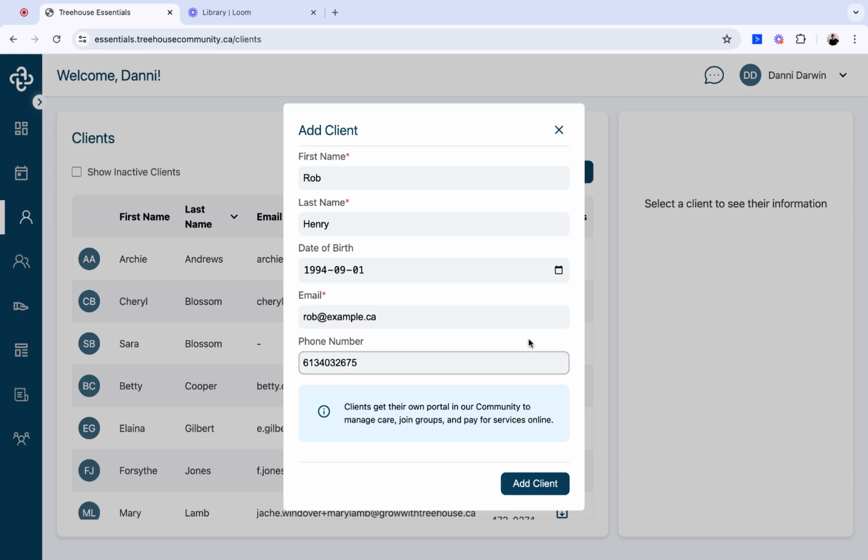In this example, we can see that the first name, last name, and the email for this client are required. These are required fields when adding in a client. And again, once Rob is added to the client roster in our practice management system, he will get an email giving him access to his client portal, where again, he can pay for appointments, book appointments, and update his health profile. So we're going to go ahead and add Rob.